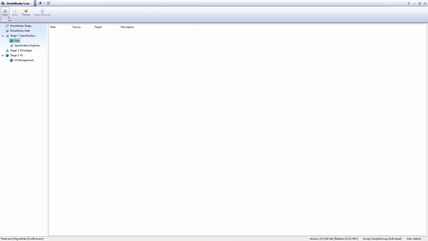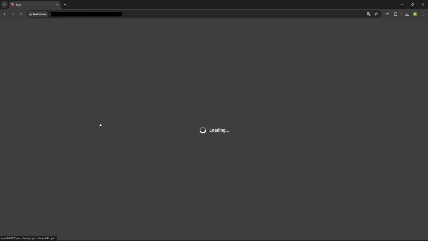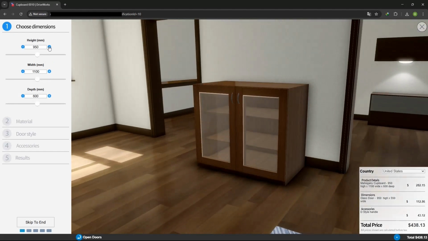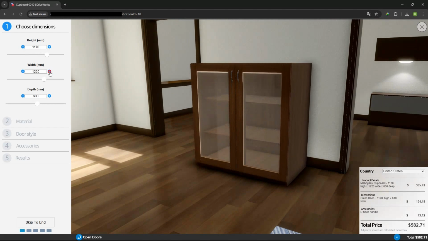Now let's click on Start, and you will see your project is now live. We will keep the admin user with no password for this demo, and just like that, you can now use your DriveWorks Live project smoothly, accurately, and very fast without any complicated setup as we used before.